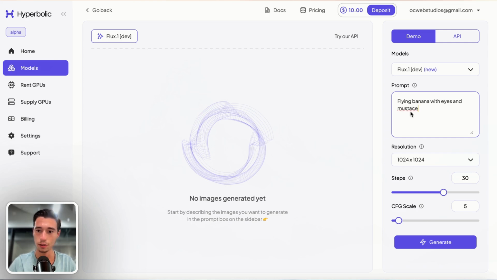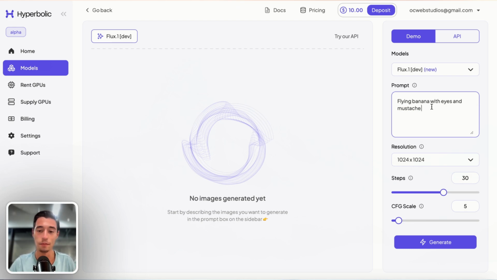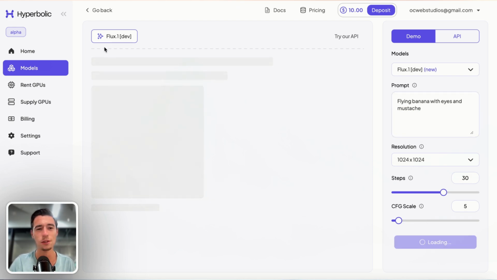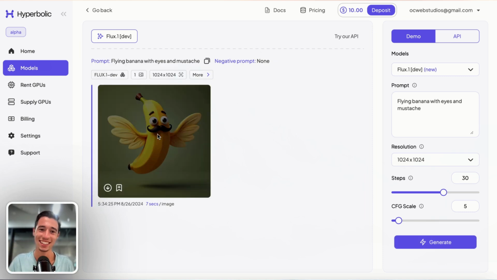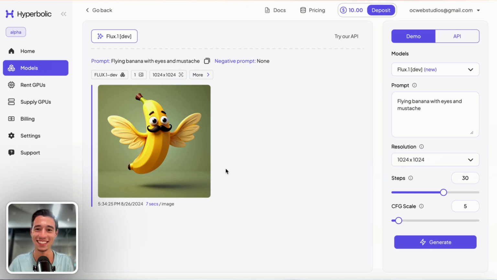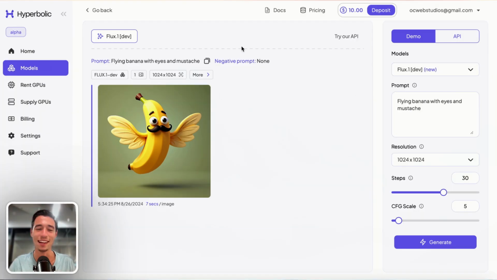Oh, is that how you, oh, no. Flying banana with eyes and mustache. It's probably going to look like Mr. Potato Head, but let's look at that. It's loading. I'm afraid. Oh, it looks kind of cute, to be honest. I mean, that thing's probably haunting me in my nightmares, but it looks cute. Look at that. Yeah, he couldn't do anybody anything.